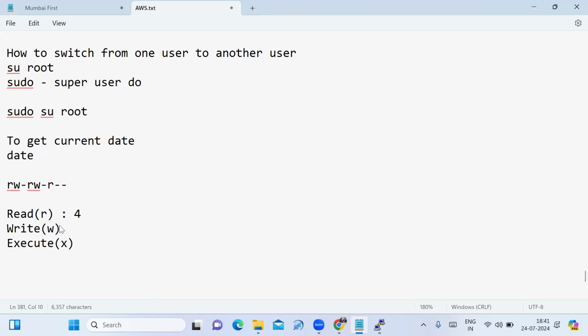Next, the write permission. The write permission allows you to edit, remove, and rename the file. The edit option is available if we have the write permission. It is represented by the number 2.